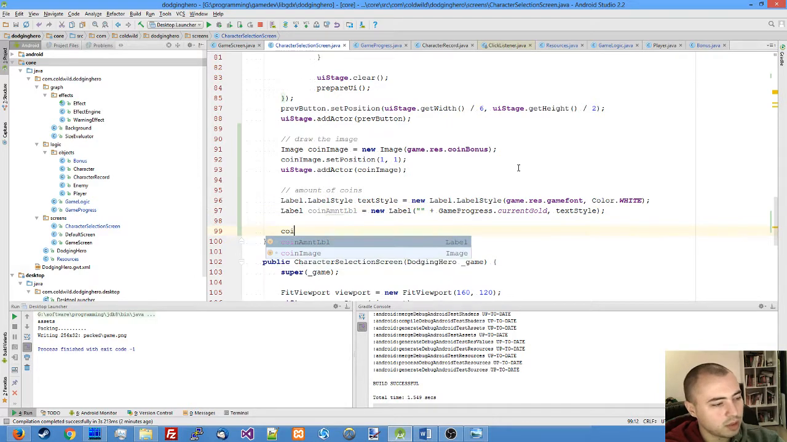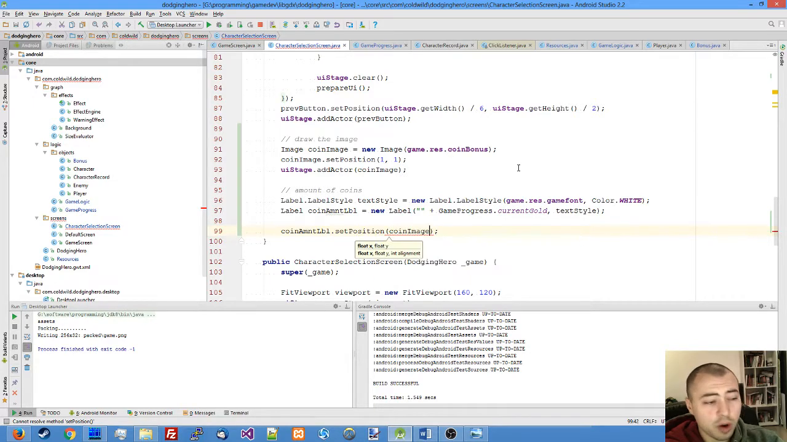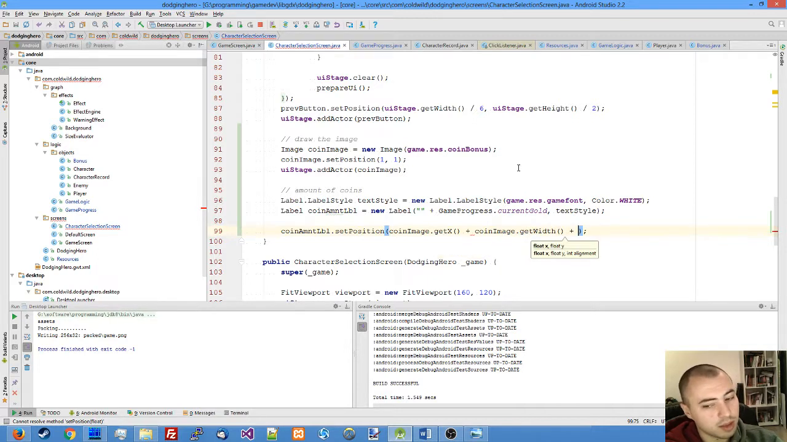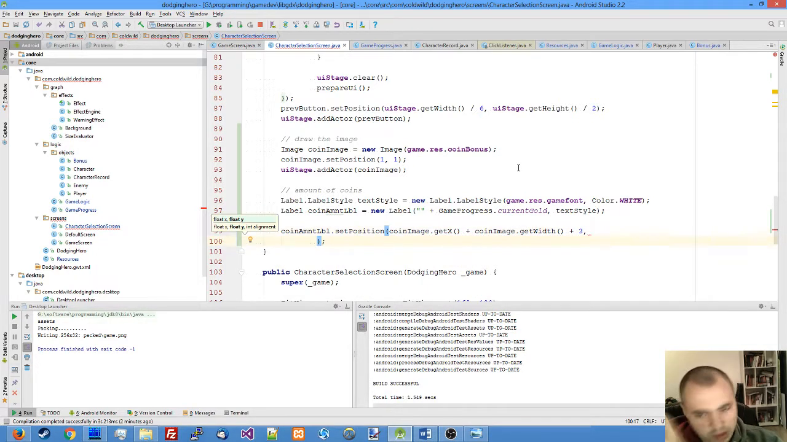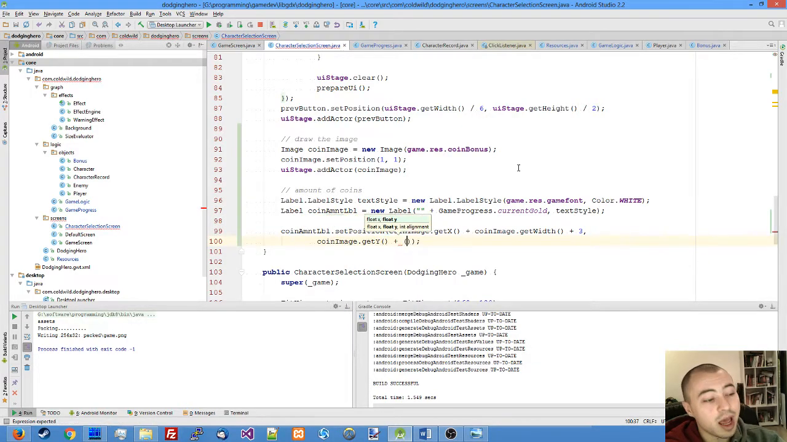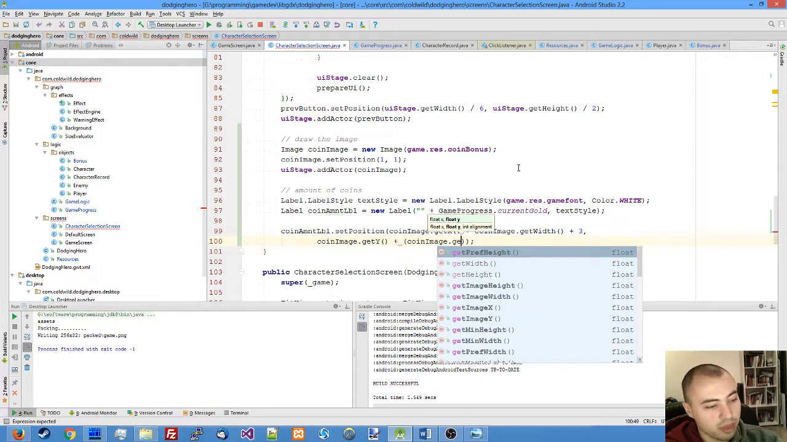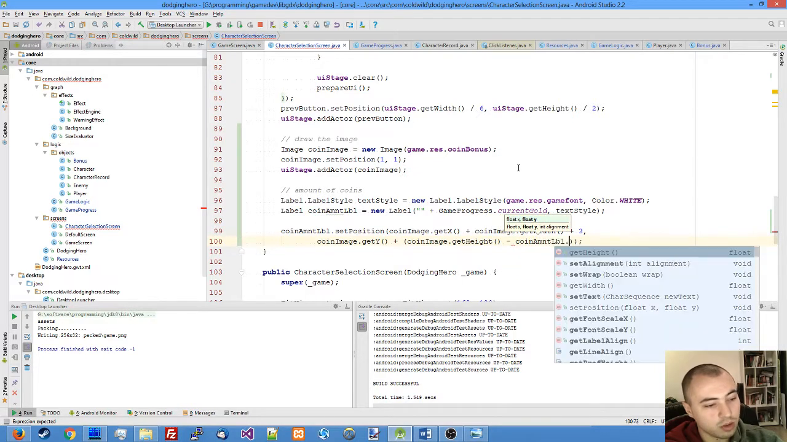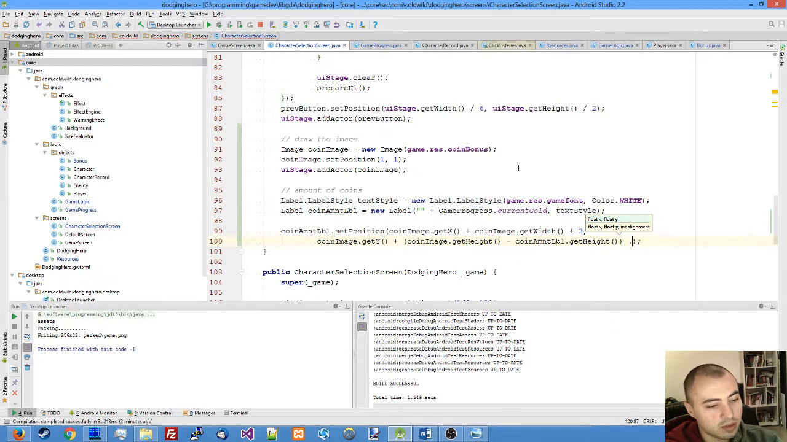After that we need to assign the position to our coin amount label. We are setting the position: let's take our coin image position, add our coin image get width and some fixed value, for example 3 pixels to the right should be okay. Then we take the y coordinate of our coin image, add the height of our coin image, and from this we subtract the coin amount label height and divide it by 2. This is done to help center our label according to our coin.